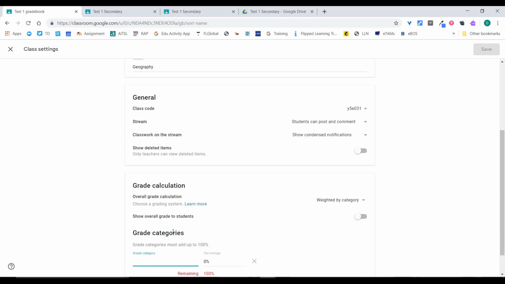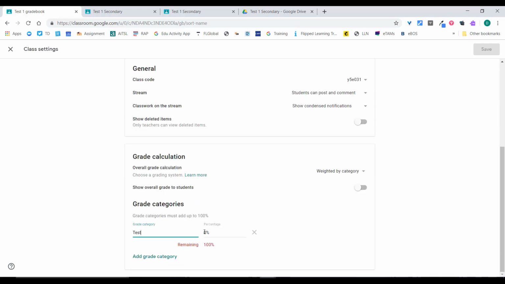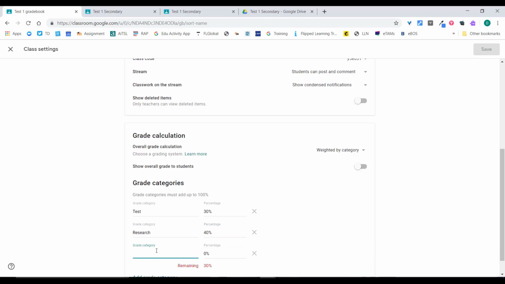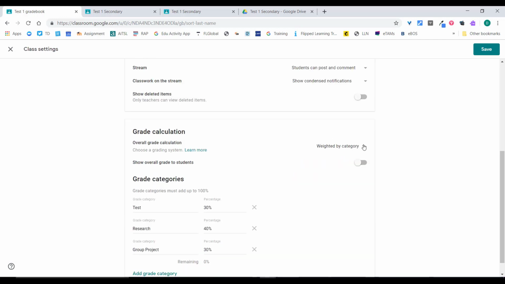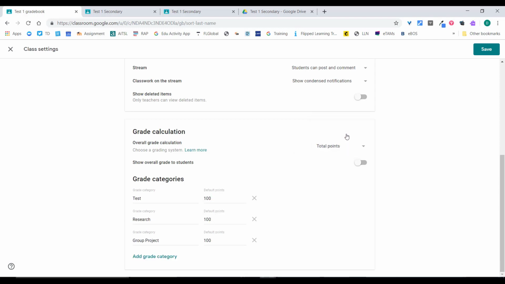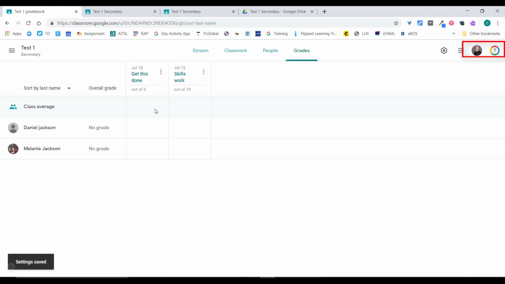So if I click on that, you can make the grade category a test, and then it's worth 30%, and then add another one, and it tells you how much is remaining down there. So let's make this a research 40%, and another one group project, and that can be worth 30% too. And there you go, it adds up to 100%. Personally, I prefer to use the total points, and so I do that. I click save, and so the overall grade is here, and whatever I give them as their mark appears here.